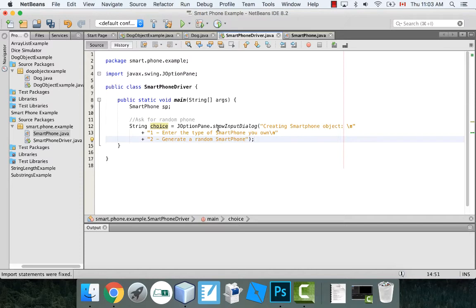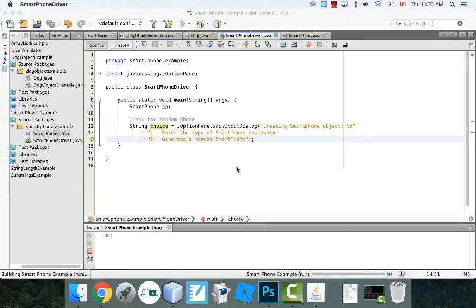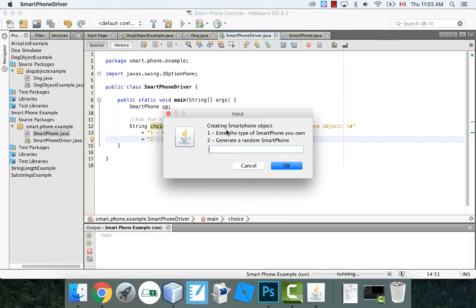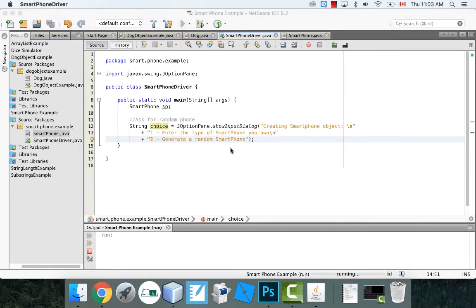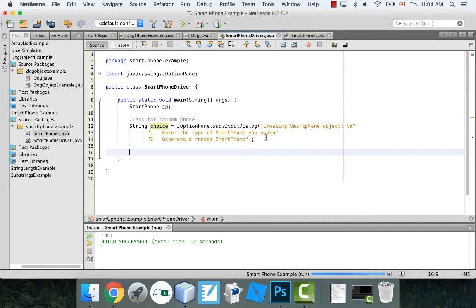And I'm actually just going to show you what this pop-up box looks like right now. So remember, \n is like an enter symbol, right? It's a new line. So it should look pretty good. Let's find out. Yep. So Creating smartphone object, I can hit 1 to enter my own or 2 to generate a random one. So that's how the program works right now. Okay, so we've got that done.